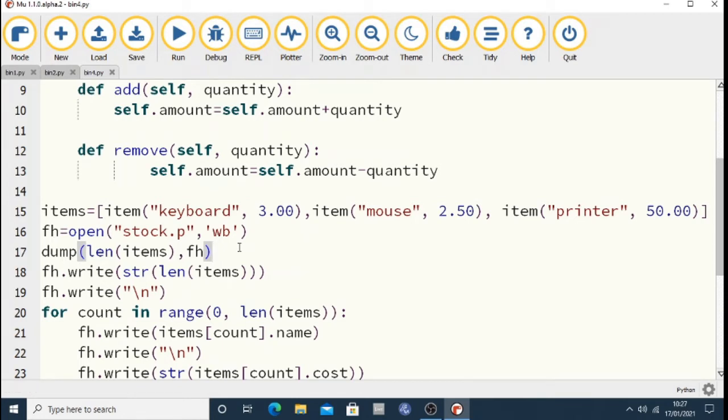So dump is just a subroutine that's been written. It's not a method, it's not part of the open class, so we don't say, for instance, fh.dump. We can't do that. It's just been written after open has been defined. Anyway, I'm waffling on a bit, sorry.